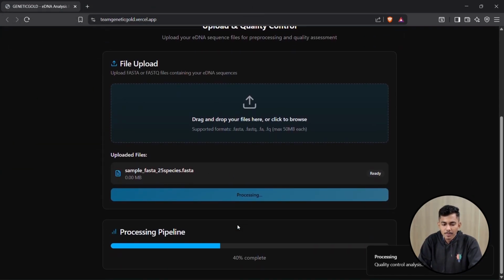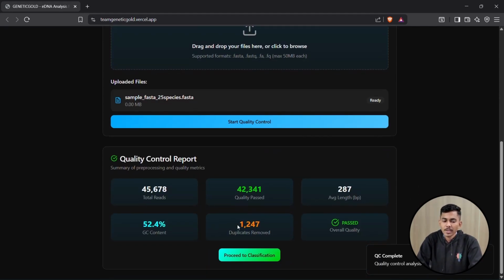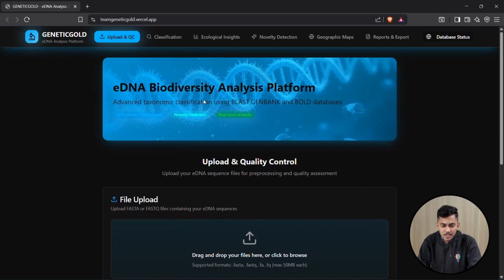This way, they will be classified, not only telling us which species are present but also giving us meaningful ecological insight about where they live and how they function in the environment. So you can see here total reads are 45,000, quality passed are 42,000, its average length, its GC content, its duplications and overall quality process. So now we will move on to the classification section.